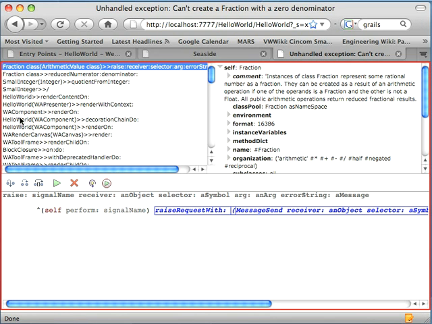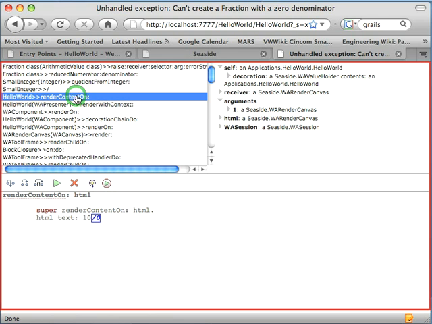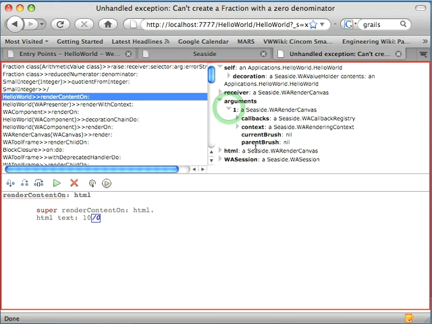This is a little different. Instead of opening up a Smalltalk debugger in a separate window somewhere on my system, I'm right here in the browser. My focus hasn't changed. So let's go down to render content on, the first method that's in my own code here, but this is the standard Smalltalk stack. I have my arguments over here. I can look at them.